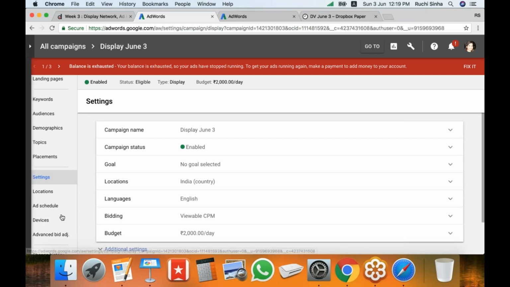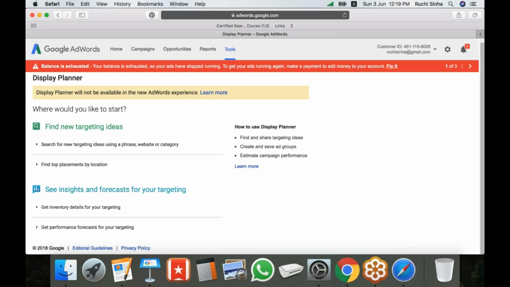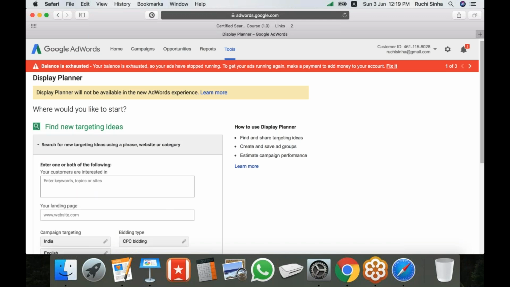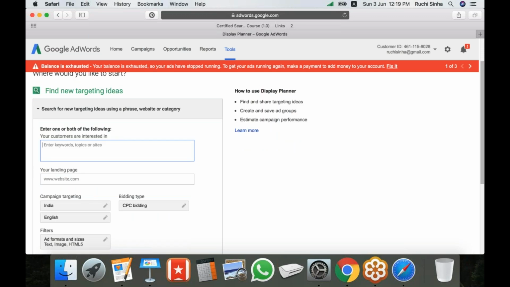Any questions anybody has? I will very briefly take you through display planner. I'll just show what it looked like, so you'll get some idea. But having said that, they're clearly mentioning now that it's not what they suggest as a best practice. So this is what we used to do. We used to just come in here and enter a few words like this.